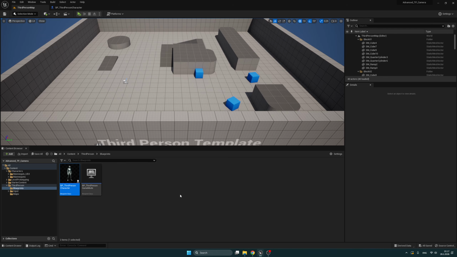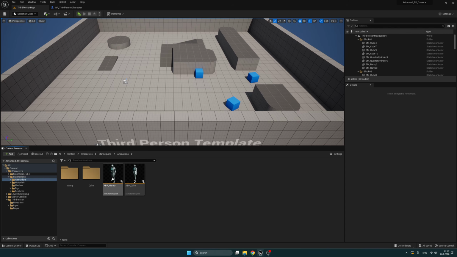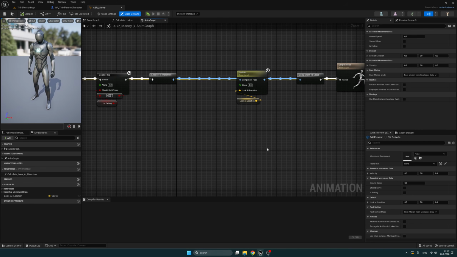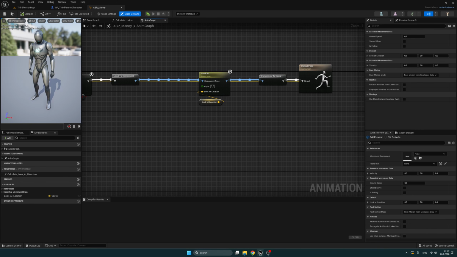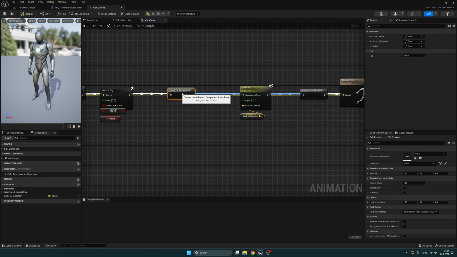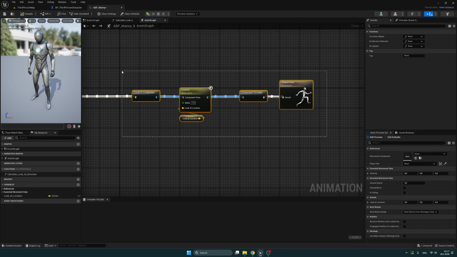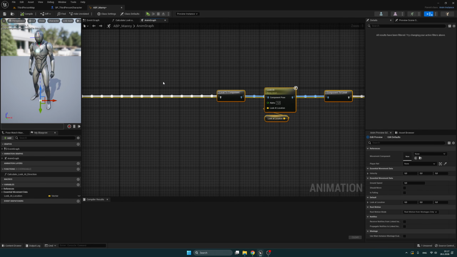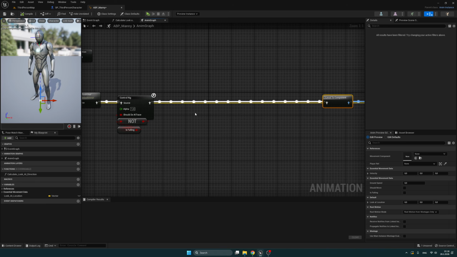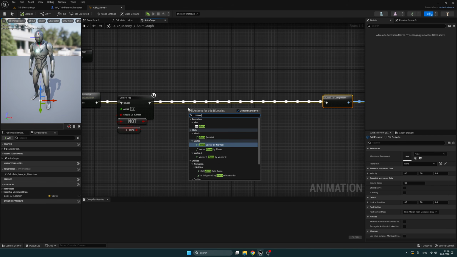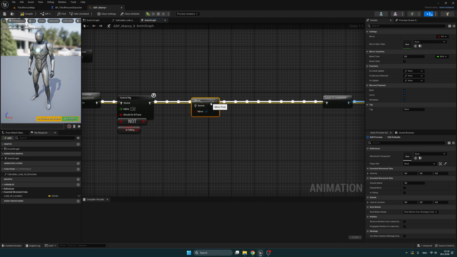So we want to go to our characters folder and to the mannequins, animations, and to the APP Mani. And here on the APP Mani, let's move this local to component closer to this lookat, and move all these a little bit further so we can add some code here. So after the control rig, let's right click and search for a mirror, misc mirror, this one. Okay. Now let's connect this to here.